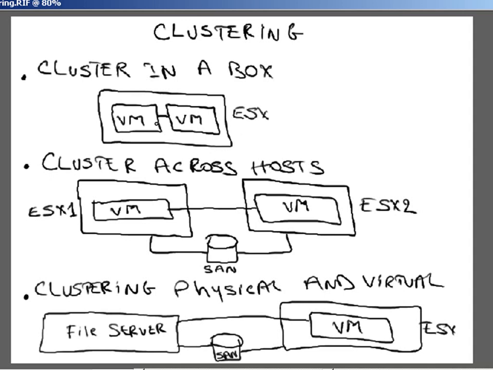But if you're worried about the VM, and if one of the VMs crashes, then you have another VM, which is another part of the cluster that's still up and running. So this is one form of clustering that you can do.